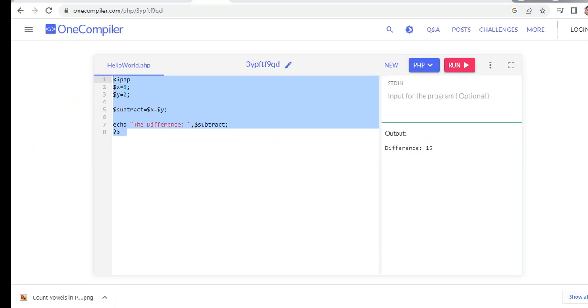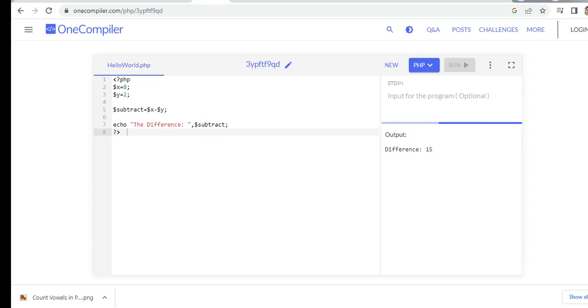Okay, let us go to our browser. So I'm using onlinecompiler.com, an online PHP compiler. Let us click the run button to see the result. So the difference between 8 and 2 is 6.